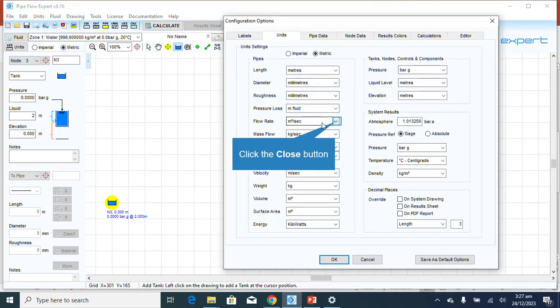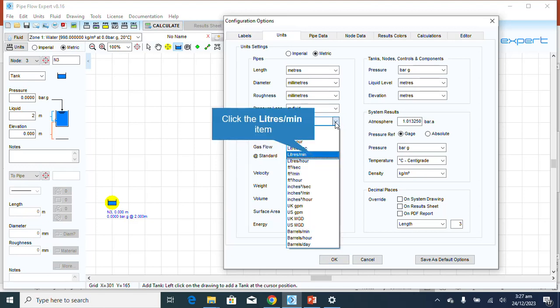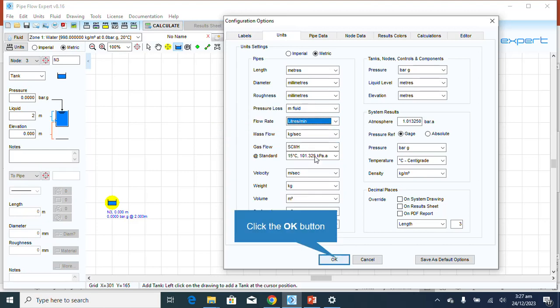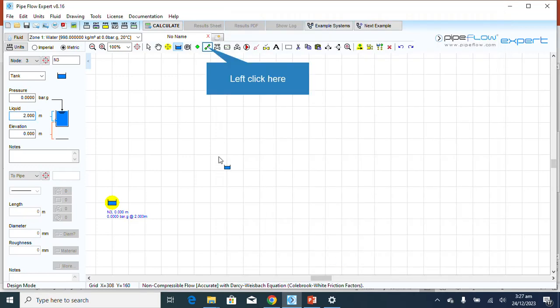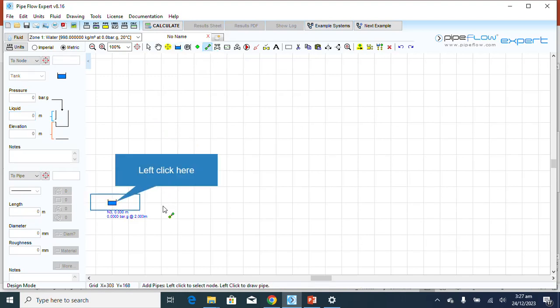The flow rate should be in liters per minute. This is it. Click it. Okay, so now the next thing to do is to add a pipe. We add a pipe from here.